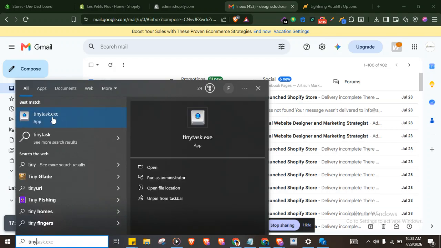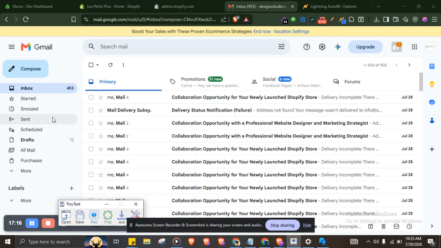then you now open your Tiny Task, the Tiny Task you downloaded before. You come here, you search for it, it's already in your system and you have installed it. So you just come here, search for Tiny Task. When you search for Tiny Task, this is it. You click on it. Once you click on it, it will display.